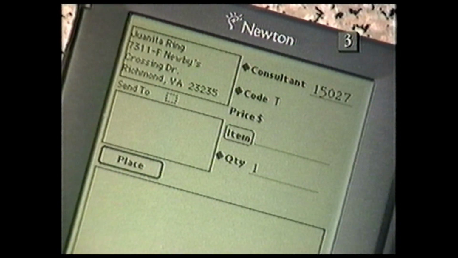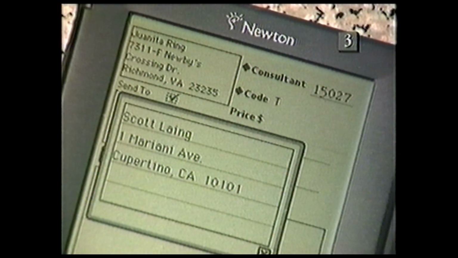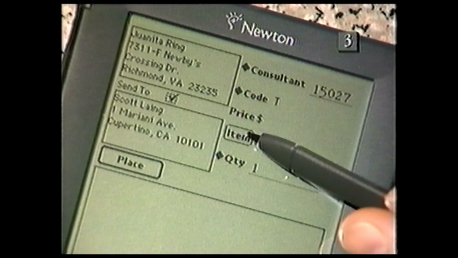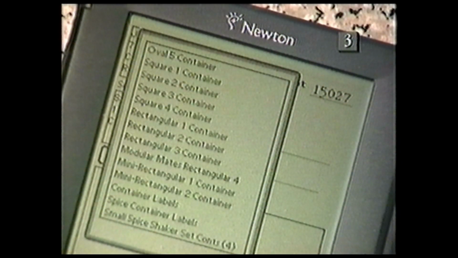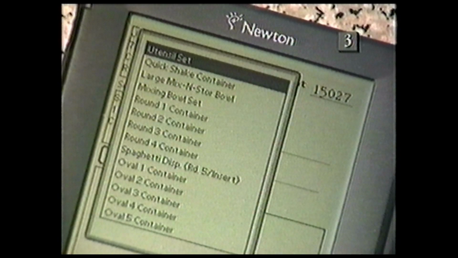Since the ship to address may be different than the customer address, the application provides a way to reference and change address information if necessary. At this point, the sales rep would then choose an item. By tapping on the item button, a pick list is displayed that scrolls up or down to provide selection from any of Tupperware's 300+ product line.